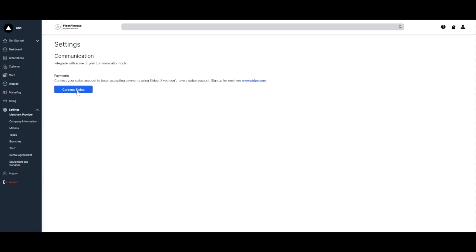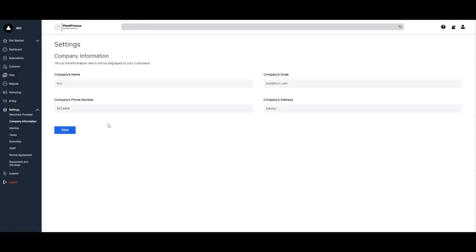So all you do is sign up for a Stripe account if you don't have one already. If you do, go ahead and just click Connect Stripe, and you would be asked to put in your username and your password to get that integration completed. Next is the company information screen. This is something that you would have put in the wizard. Make sure you have everything set up.